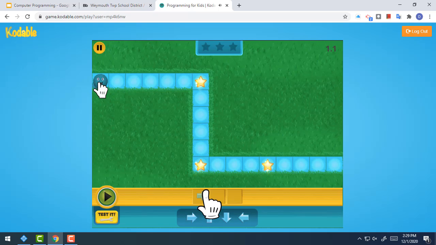The first thing we want to do is have him go right, because we need to give him step-by-step directions. We are like a computer programmer, and he is like a program or a robot that's going to do exactly what we say. So right now I think, which direction do I need him to go? I need him to go right, this way, from here to here. So that is this arrow pointing to the right. I'm going to click and drag it into the first square.